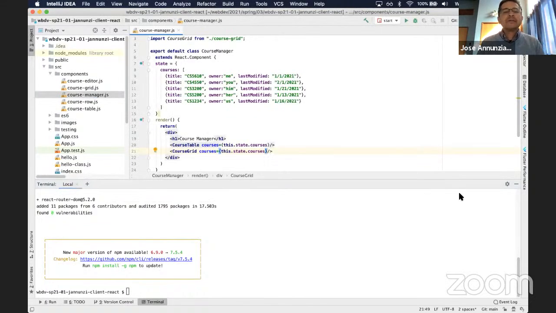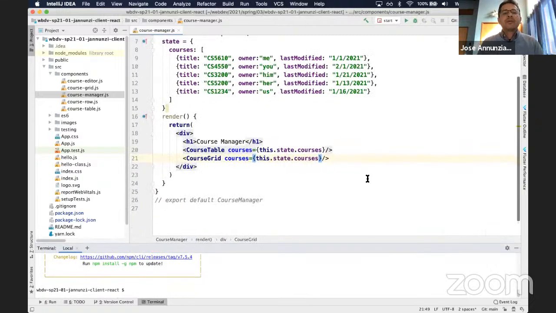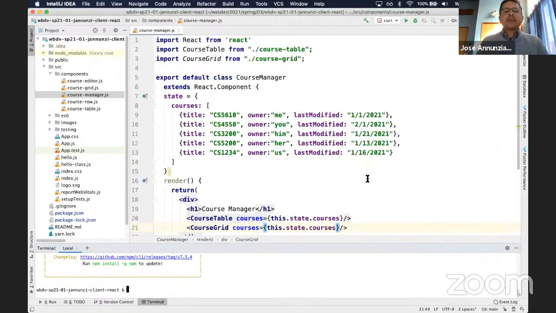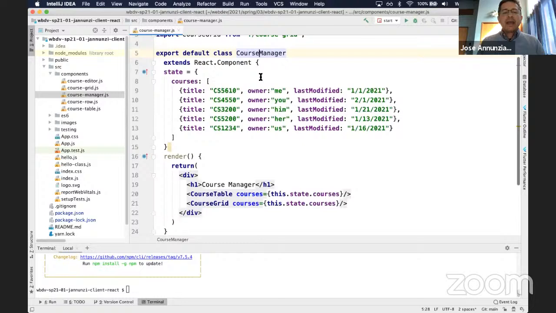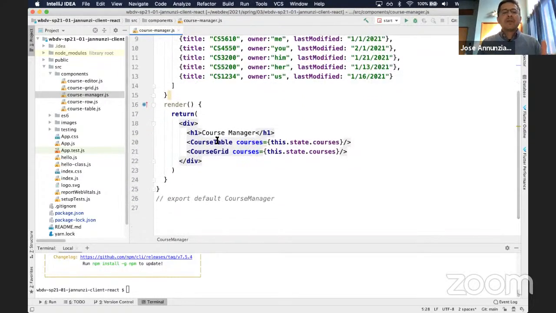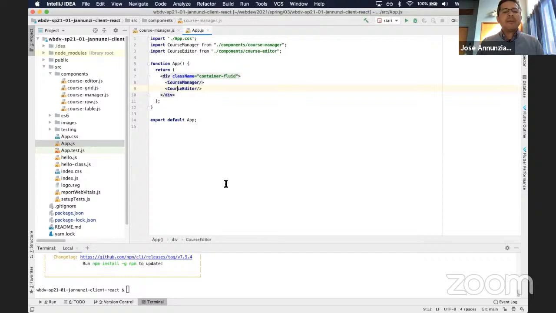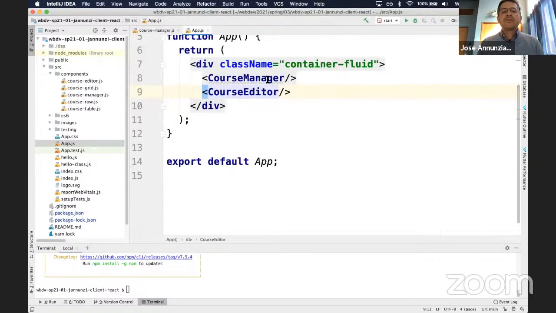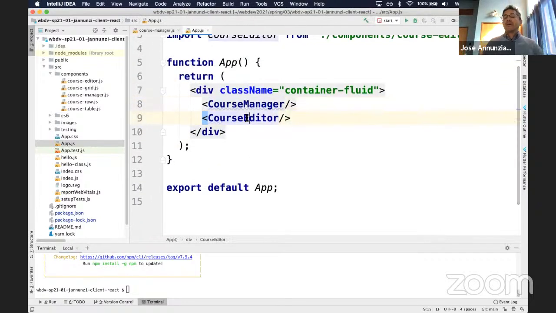The way it works is that here we have the course manager. And the course manager right now is loading. What is it loading? It's loading the course tables, loading the course grid, and let's see. The app here is loading the course manager on one side and the course editor on another.